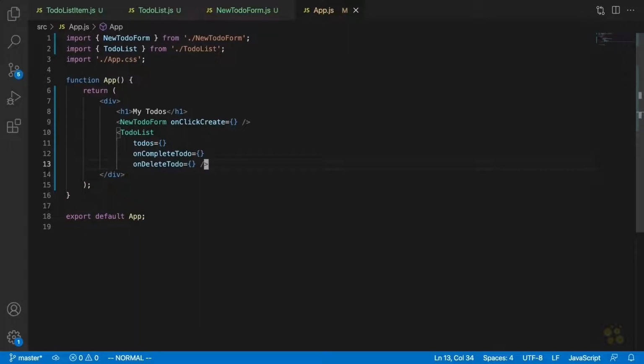So all of the parts that I've left blank here are basically where communicating with the server comes into play. Obviously, when we call on-click create from our new to-do form, we're going to want to make a request to the server telling it, hey, we want to create a new to-do with this text. And with our to-dos prop and our to-do list, that's where we're going to want to load the to-dos right when our application starts. And likewise with on-complete to-do, we're going to want to update our to-dos, and on delete to-do, we're going to want to send a request to the server telling it we want to delete a given to-do.